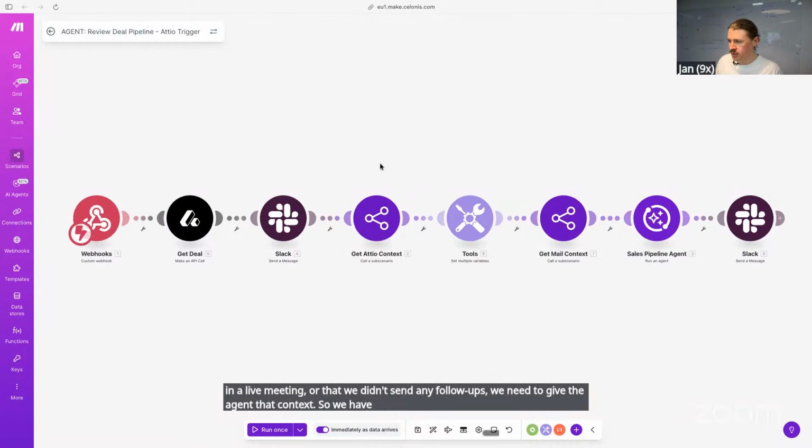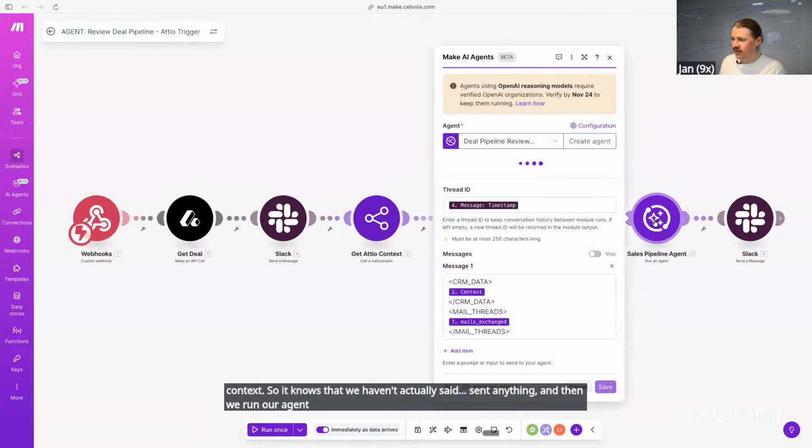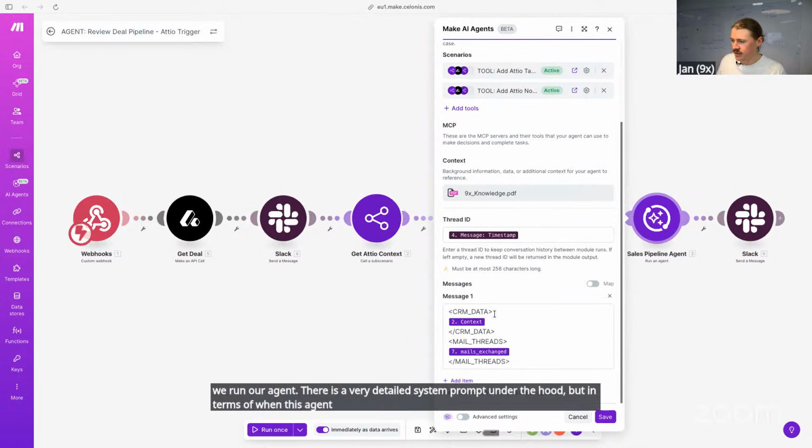So we have 2 different workflows here. First of all, we go and get all the context out of our CRM, which I'll show you in a second. And then we get all of the email context. So it knows that we haven't actually sent anything. And then we run our agent. There is a very detailed system prompt under the hood. But in terms of when this agent runs, it's just very simple. It's, hey, here's all the context that we have in our CRM. Here's all the context from the emails we've exchanged. Now go and see where we're at with this deal.